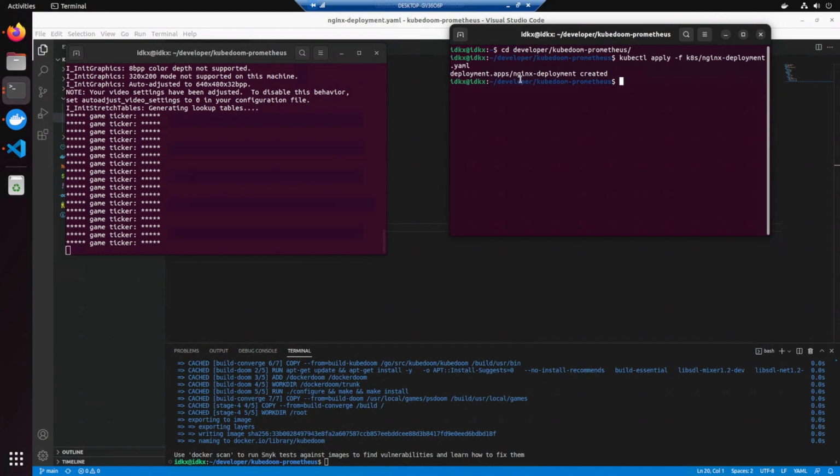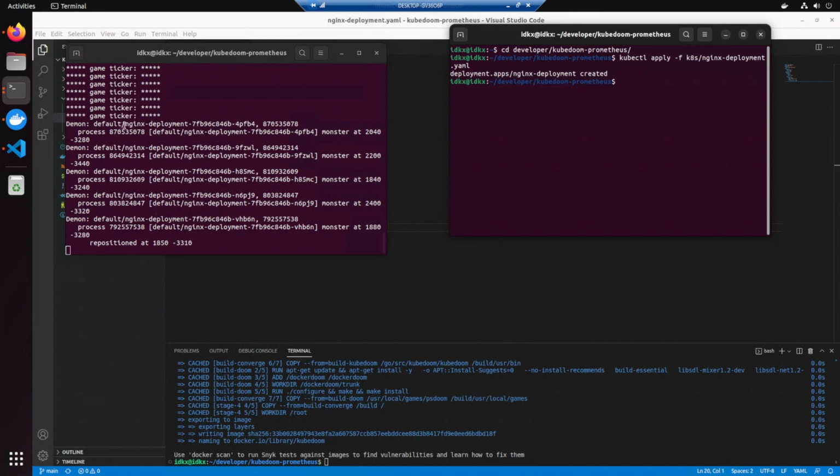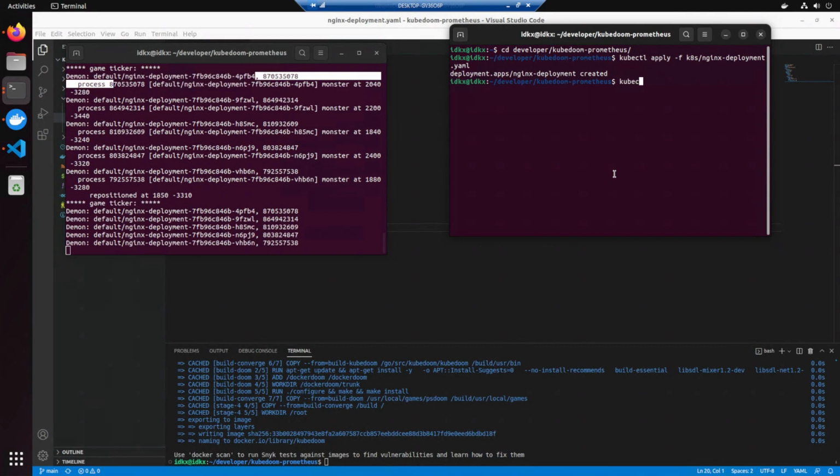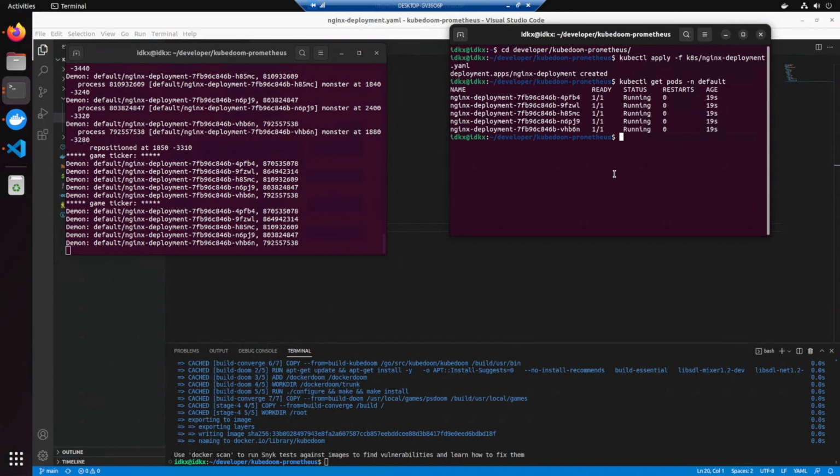It's created. We should see the game ticker over here respond with, yeah, see now it's picking up our newly created pods. And to confirm our pods are working, we can run the following kubectl command to check. And we can see there's 5 Nginx deployments, or pods, running. So that's cool.